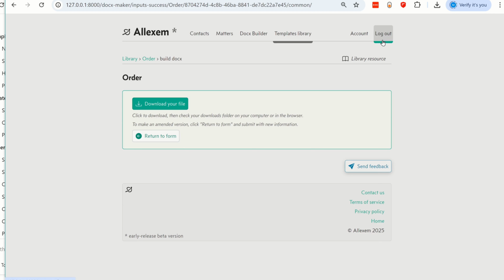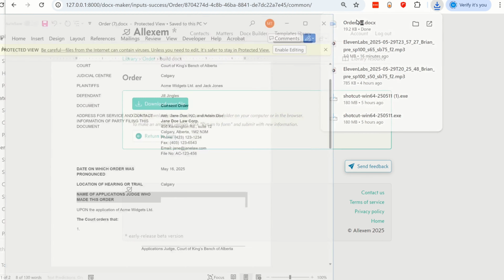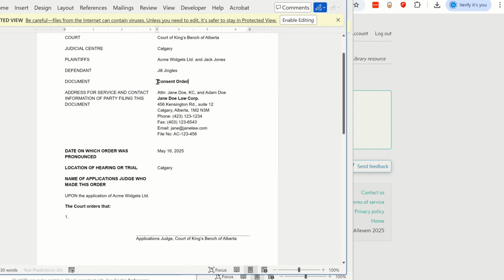Now we can download the file and work with it like any other Microsoft Word document. Everything is just as we need. It's a consent order. We chose Acme Widgets as the filing party. Automatically, Acme's lawyers of record are named as the contact people for service using their firm's address. The location of the hearing is Calgary, which comes from the matter information, and the order will be signed by an applications judge.